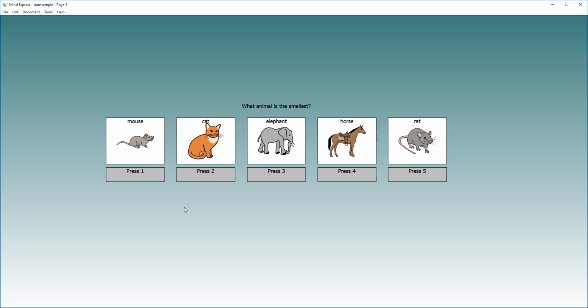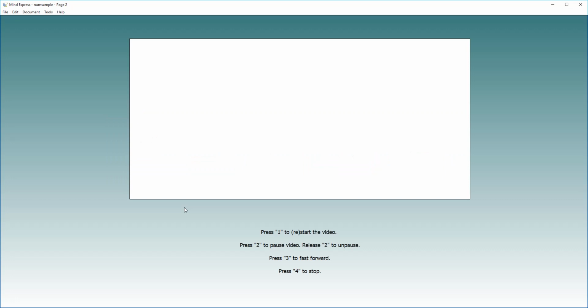You can do this with number keys on your keyboard. You can do this by using the woodpecker switch interface. You can also do this with any other switch interface, as long as that interface allows you to send number keys to the active application. Now, you can use this new feature to make quizzes, to select the correct answer in a quiz, for example, but you can also use it to do other stuff.